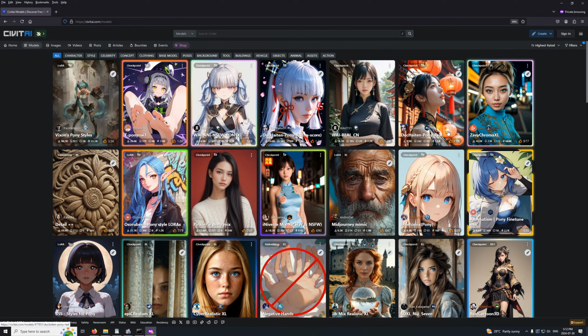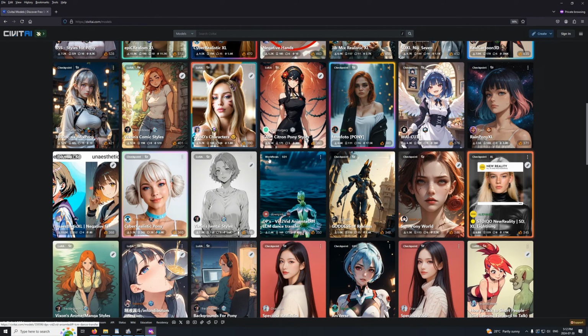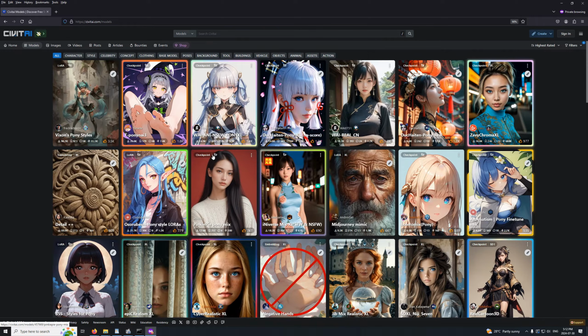But once you do make that account, and once you're in here, and you could just scroll through freely, you're going to want to click on Models at the top left up here.